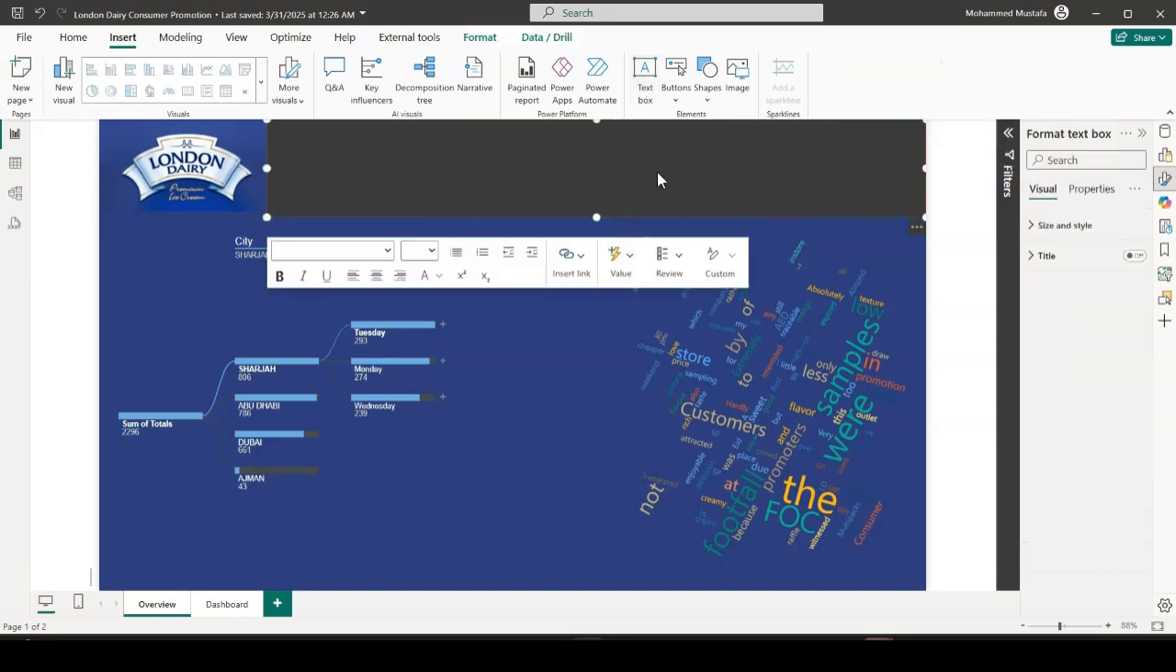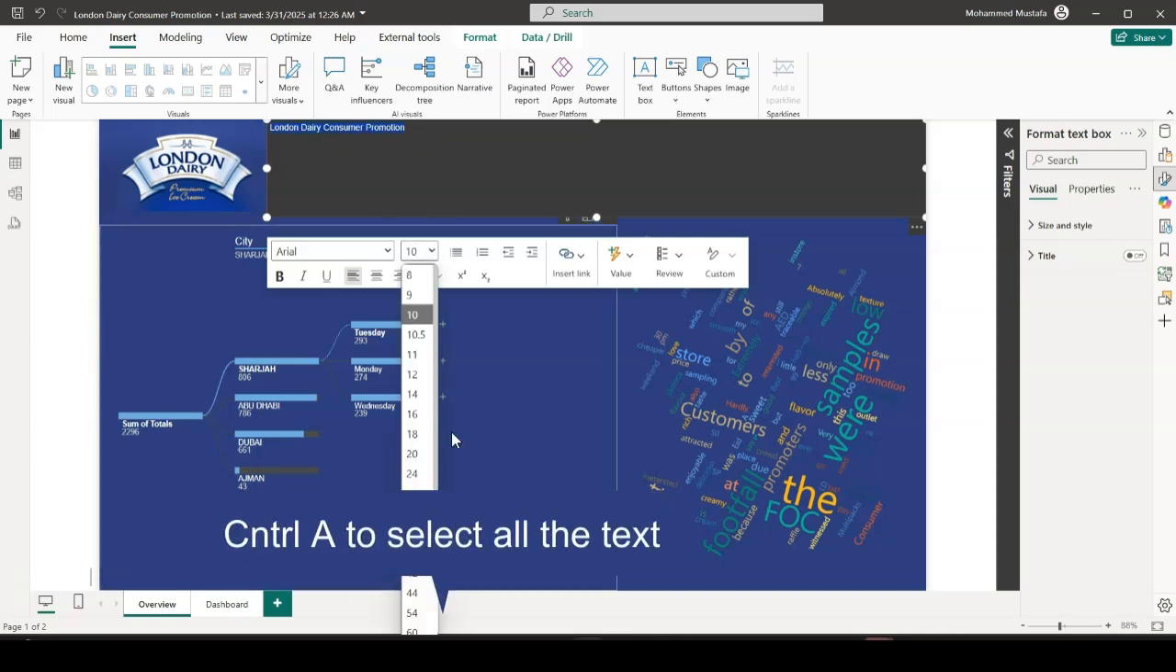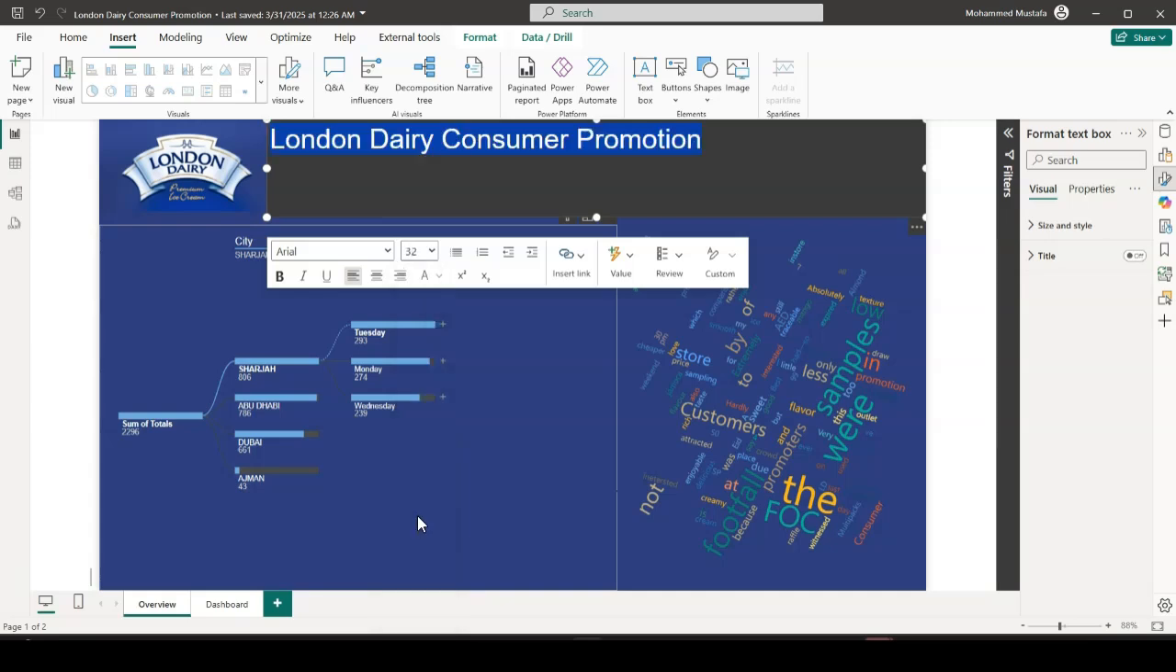Let's drag this and let's start typing our title, which is London Dairy Consumer Promotion. Right, so you can use Control E to select all the words. Let's change the font to around 32, and let's also change the formatting of this.